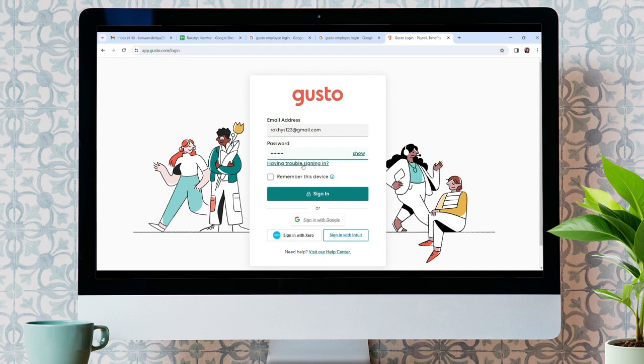If you guys are using your private device, you can click here, remember this device, to stay logged in. But if you are using a public computer, I do not recommend to do this due to privacy. And after you do that, click on Sign In button. You should be able to sign in or log in into your Gusto employee account.